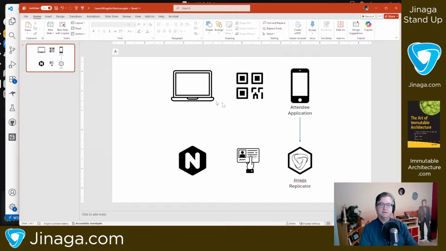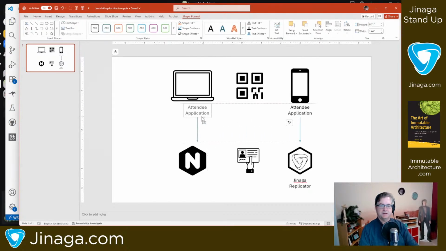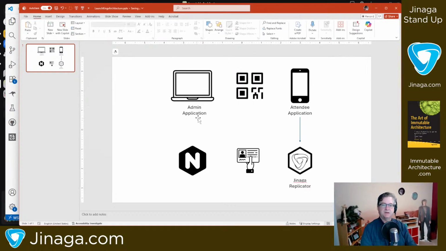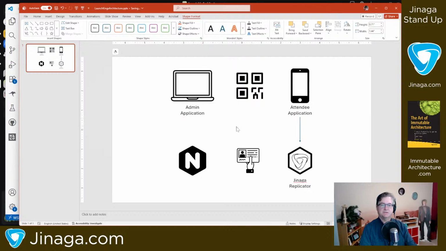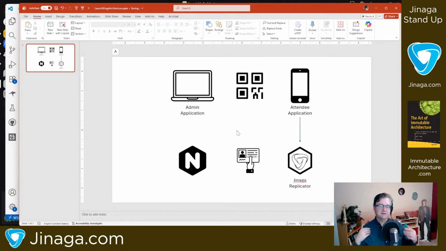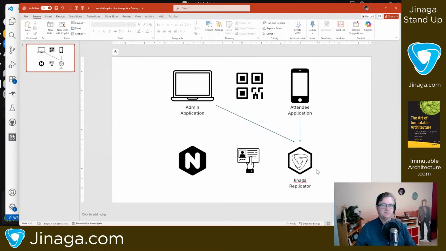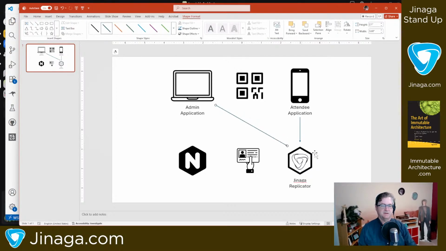Now over here we have a different application. This one is the admin application. So this is what an administrator would use in order to set up the event, so set up all of the finalists, and then they would also use this to run the event. And they're running that by going through this Jinaga replicator right here. So we've got that connecting to the Jinaga replicator like so.